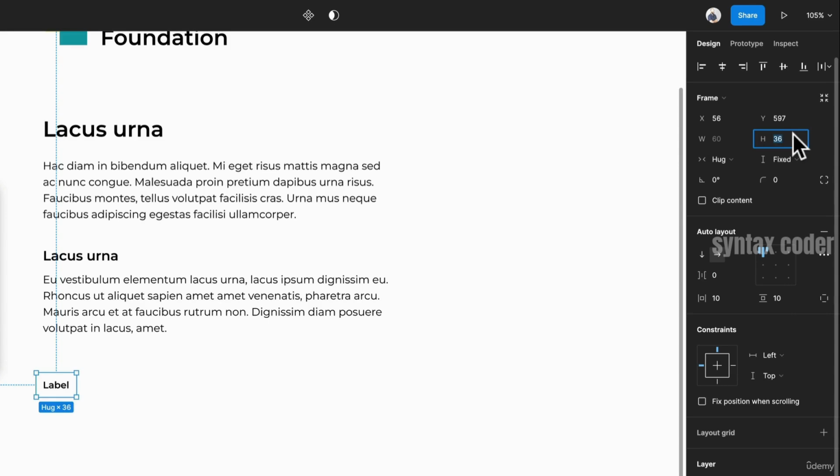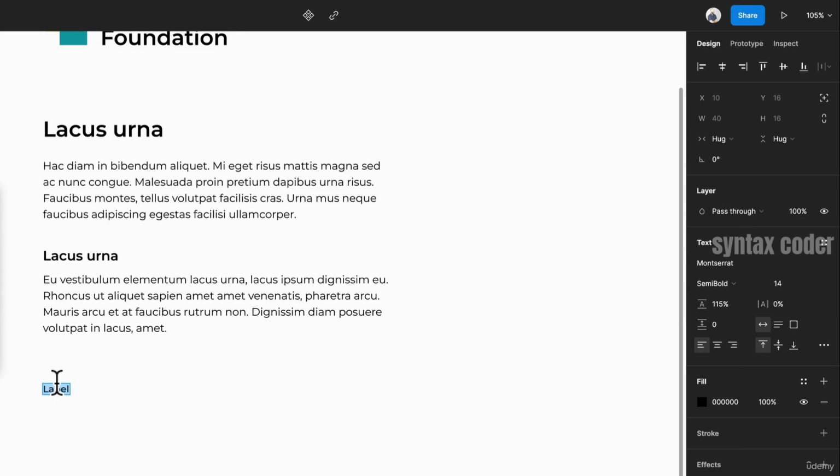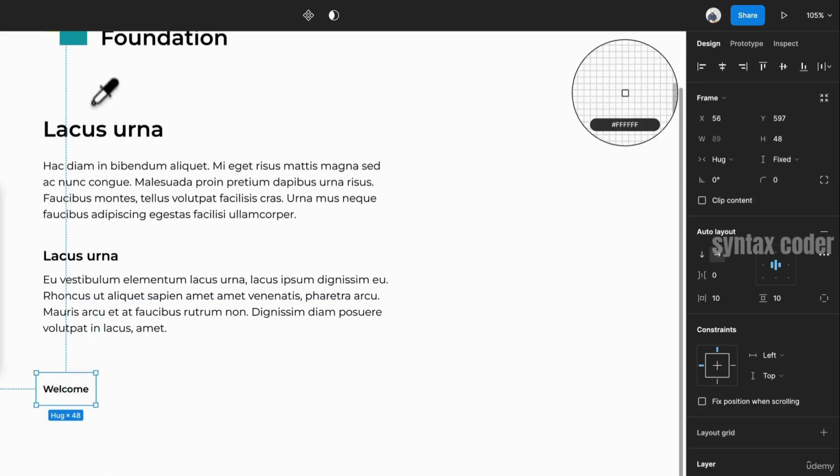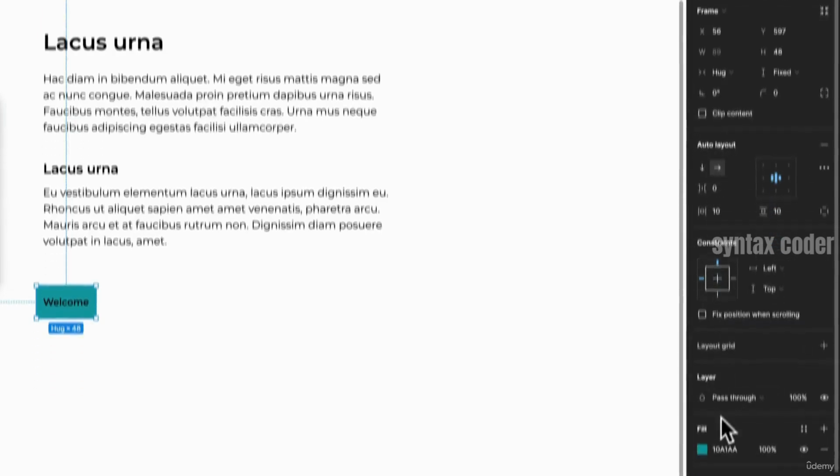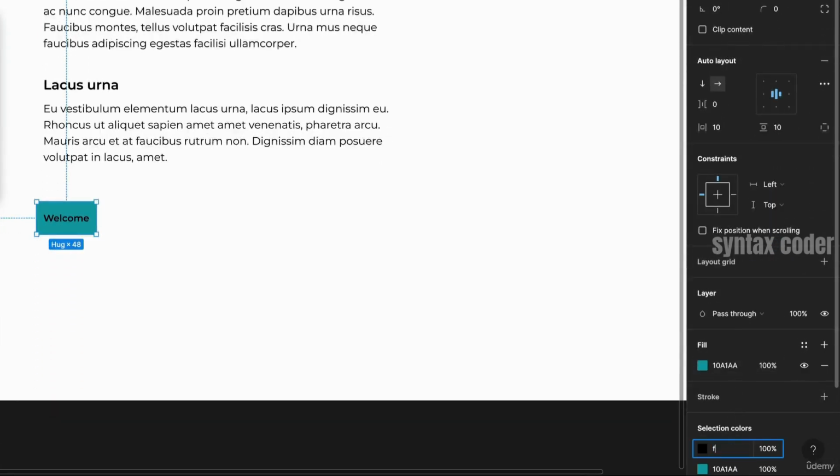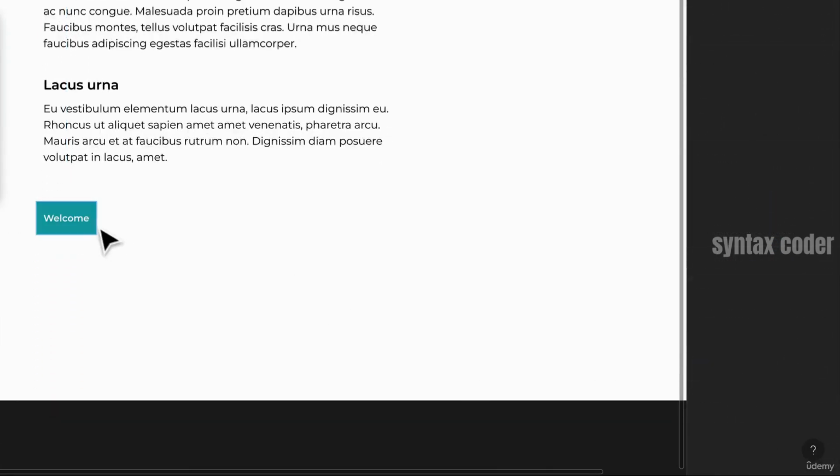So I'm moving a little quickly here. And there we go, welcome. And then it would be something like this, teal with white.